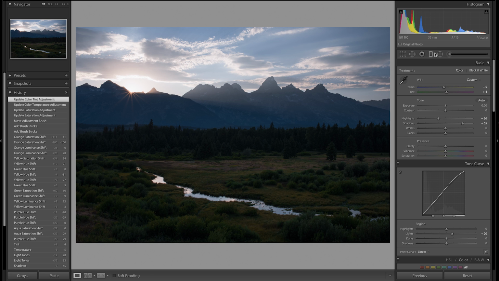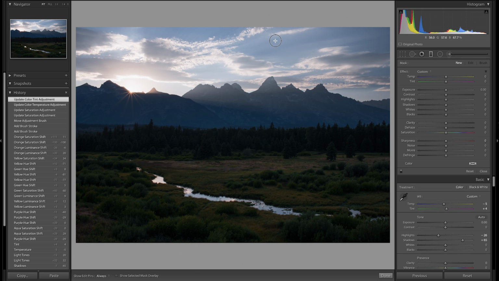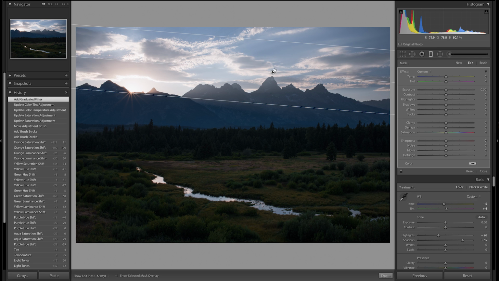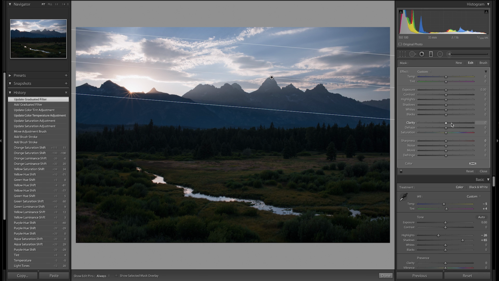One thing that I will add is a gradient right here, just to adjust this part of the sky, because I think that I can bring out a little bit more detail. I'll probably increase clarity, maybe increase the dehaze slider a little bit, and a little bit more contrast. And I might even increase the brightness of the highlights, not by much, but by a little.